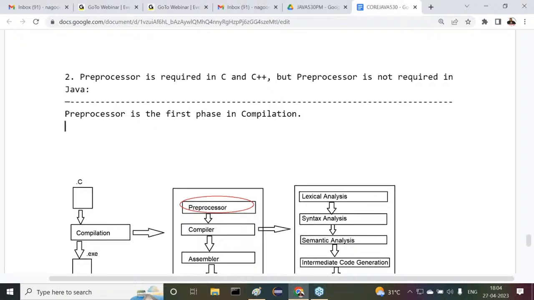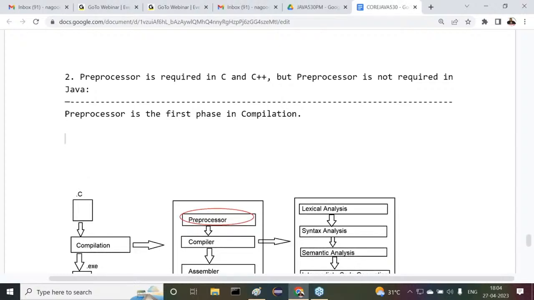What will this preprocessor do? What is the preprocessor able to do? What is its responsibility in programming languages? Observe carefully now, I'm going to give some clarity. In C and C++, not only in C, I'm telling you, in C and C++, observe carefully.